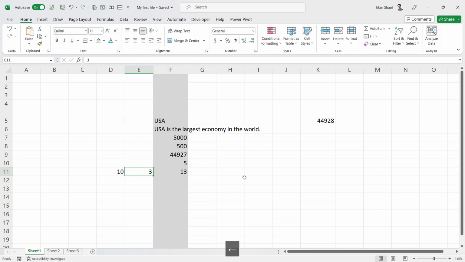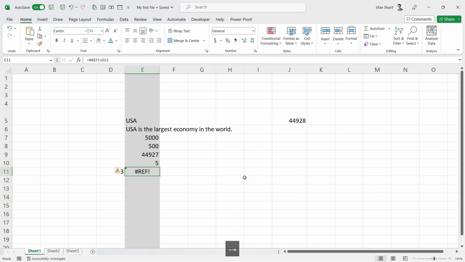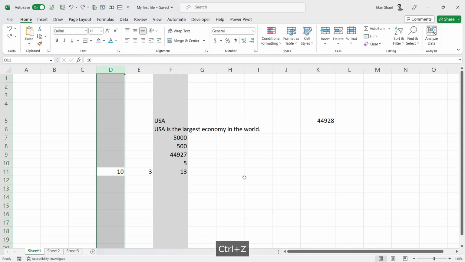And now if I select this column and delete it by pressing Control minus, you can see that this formula has broken because the cell it was linked to no longer exists. That is why we should not be deleting columns where the data is interlinked. So I'll press Ctrl Z to undo what I have just done, that was deleting the column.